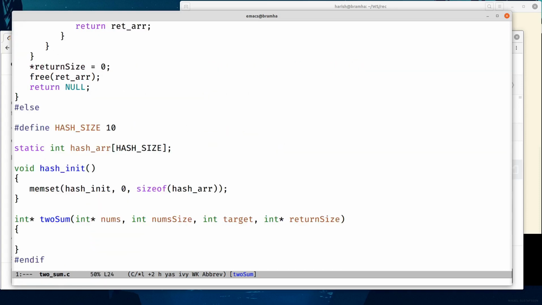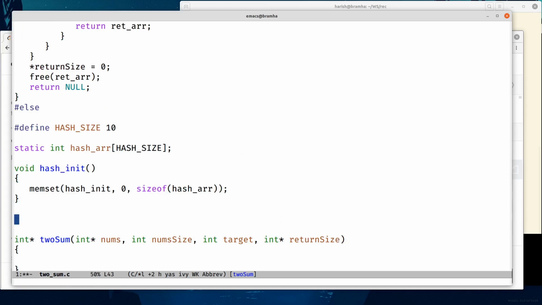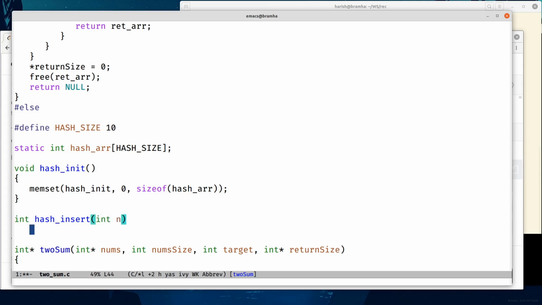Let me come back to my hash init. Therefore hash init is done. The other function which I need is insert. Therefore, as part of insert, let me write the prototype. What I am inserting is a number into the hash table, right?